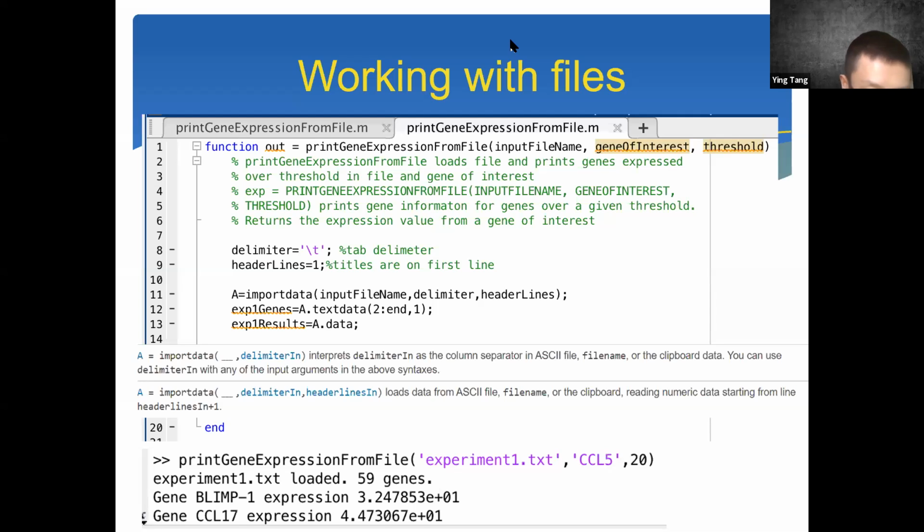Then, once we load the data, it will be given as a variable A. This variable is a new data type called structure. We didn't talk about structure before, but a structure also composes data with different fields. To access a field, you just use a dot and the field name, and it will load the corresponding field.